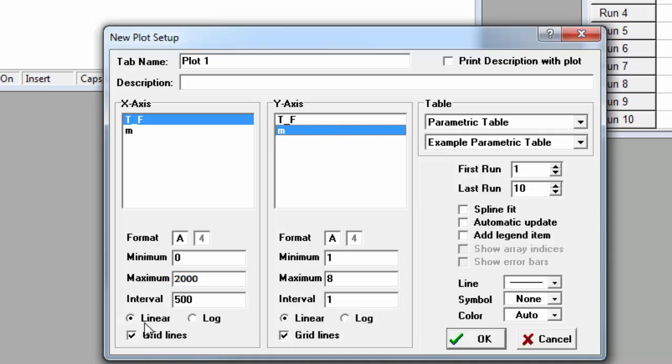We're able to select either a linear scale or a logarithmic scale for both the x and y axes. We can also choose to turn on or turn off grid lines. We can add fits to our data by selecting a spline fit to add a smooth line. Here we'll keep the connection linear. We can also choose to automatically update from the data in the parametric table. So if we change some model parameter and reran our calculation, the plot would automatically update. We can also choose to add a legend item.